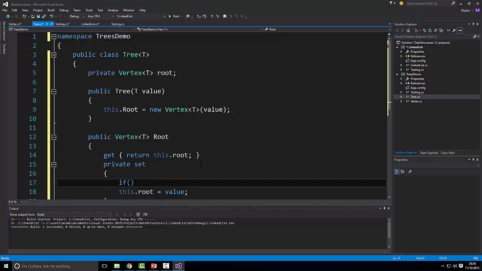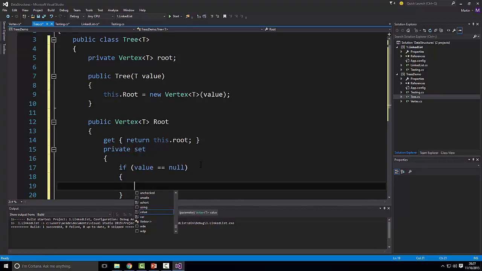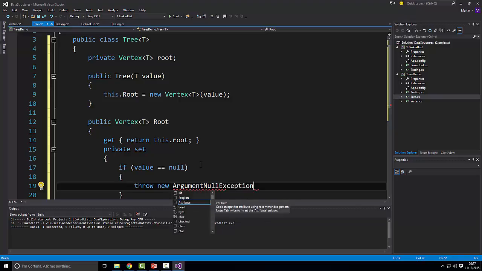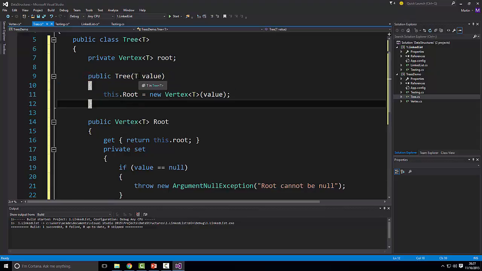So if value is null, see, this is a new habit. Then we want to say throw new ArgumentNullException, control dot using System, and inside here, "root cannot be null". Okay, so this is the first one, where we just give a value.